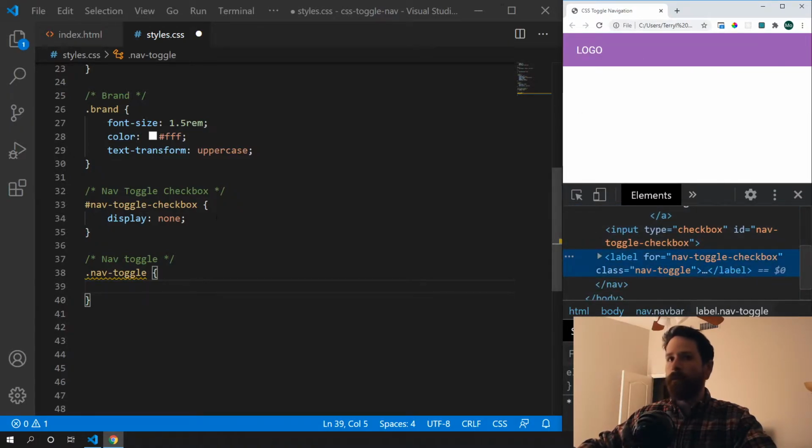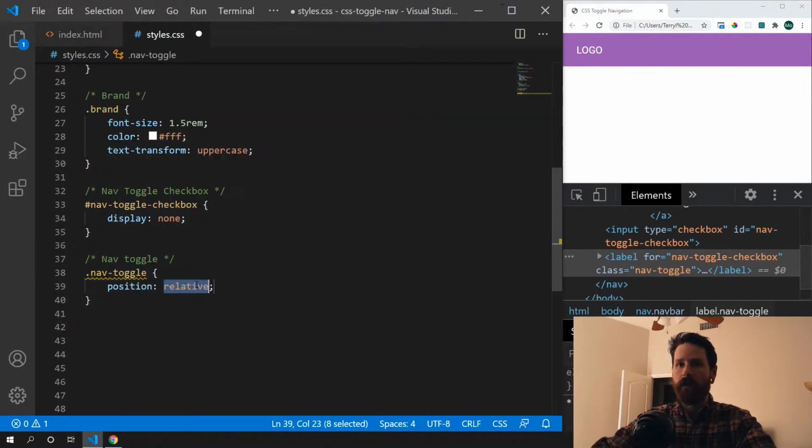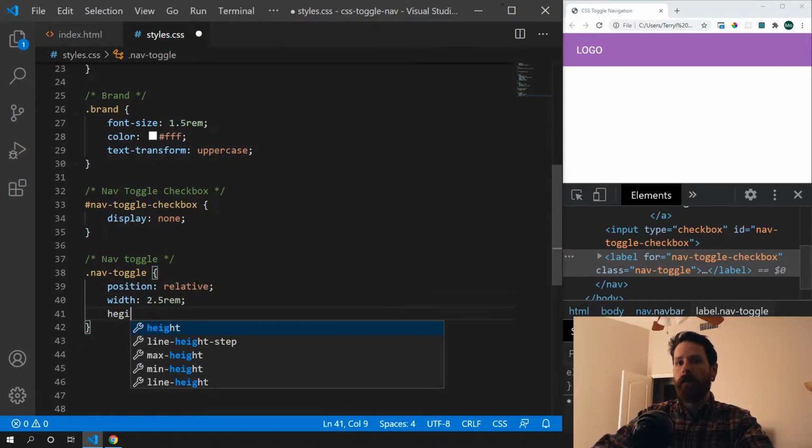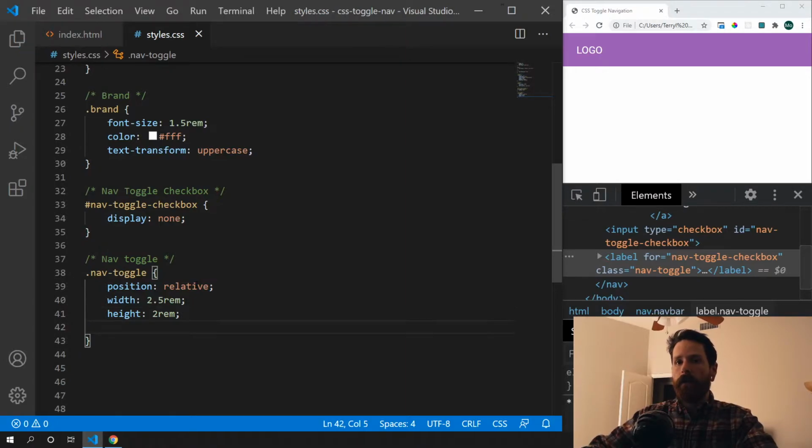So we have this label, so let's go ahead and start styling that out. I know I'm going to be making those bars inside of the navigation. They're going to be positioned absolute for me to position them and to animate them with the transition later. So we're going to set this to position relative. We're going to give it a width of 2.5 rem and a height of 2 rem. And yeah, let's just start with that.